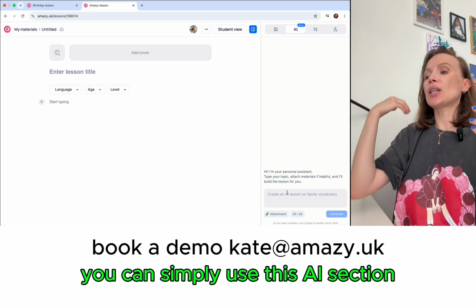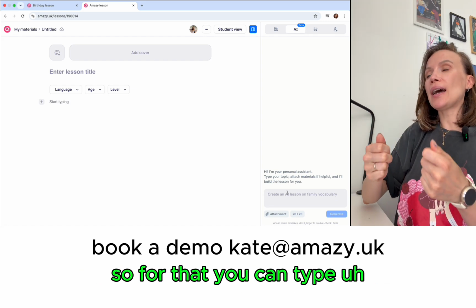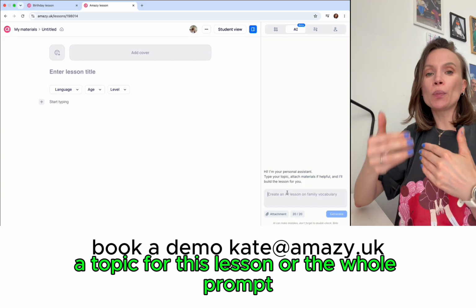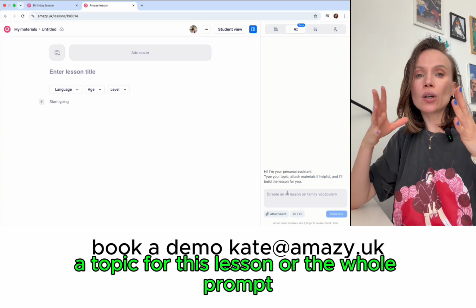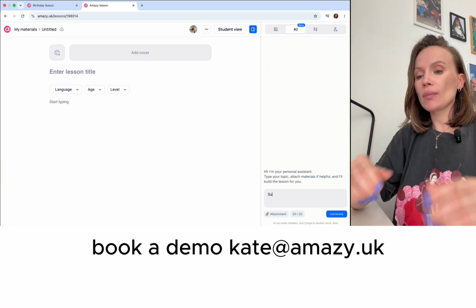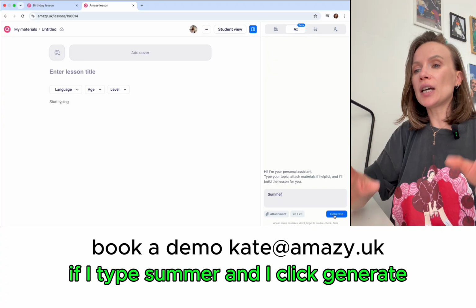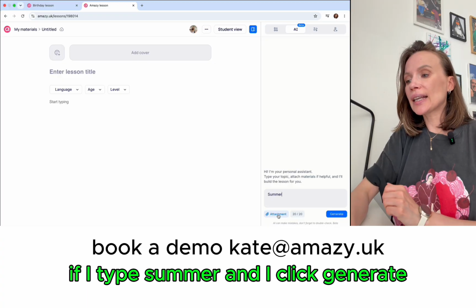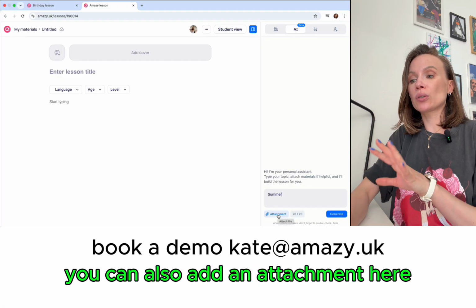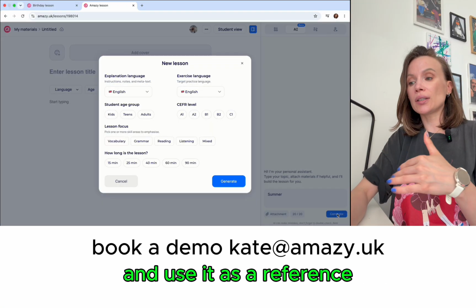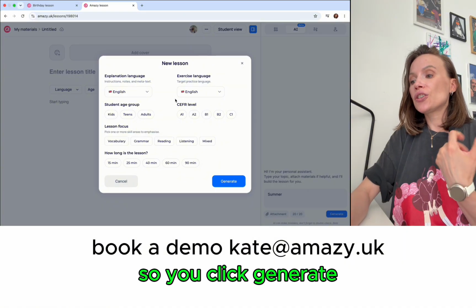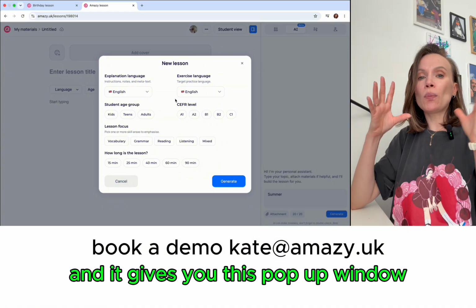For that, you can type a topic for this lesson or the whole prompt. Let's start with a topic. For example, if I type summer and click generate, and by the way, you can also add an attachment here and use it as a reference. So you click generate and it gives you this pop-up window.